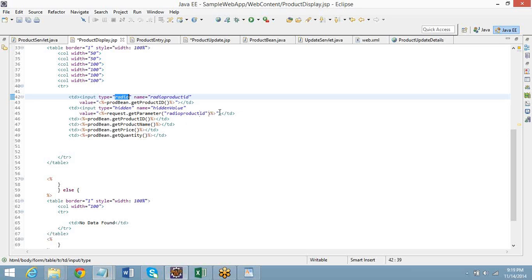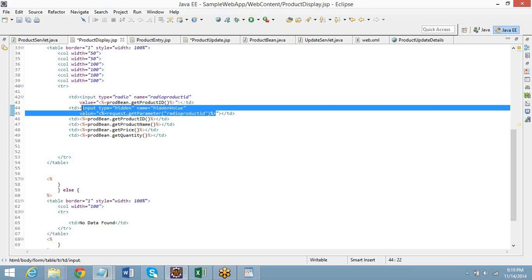So shall I cut it or copy? Wait, I'm just looking at it. Why have you used this one? No, I was told not to use it here, later. I was told to use it in the update page only. Here you don't require it actually. Okay, fine, you leave it like that just for now. Just copy it.